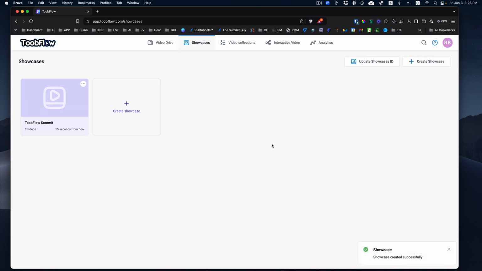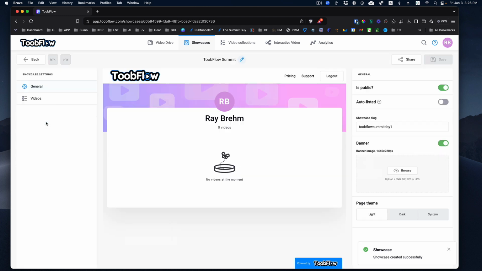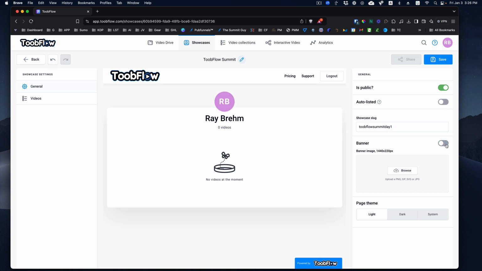So we're going to create the showcase, okay? And so we created the one called TubeFlow Summit. We're just going to click on here and edit the showcase page. And really, it's pretty simple in here, right? You set up your settings and then add your videos. Now, we could change the slug here. We can change those 3 settings if we need to. We can turn the banner on and off. I'm going to leave it on just to show you this.